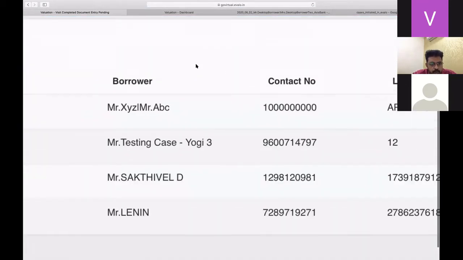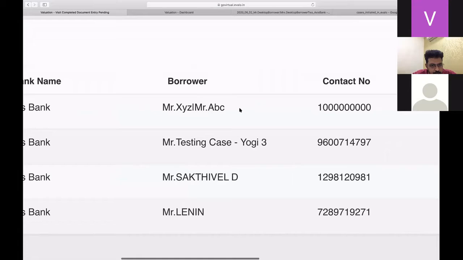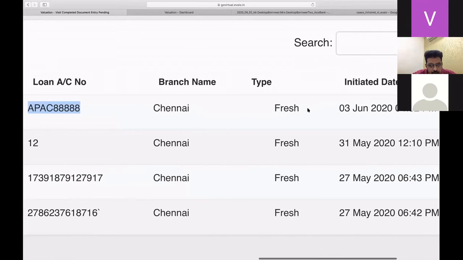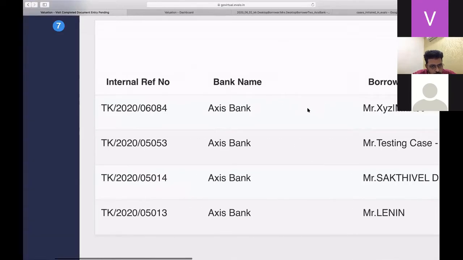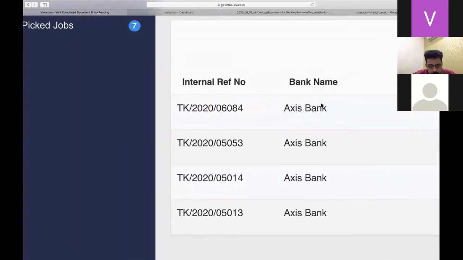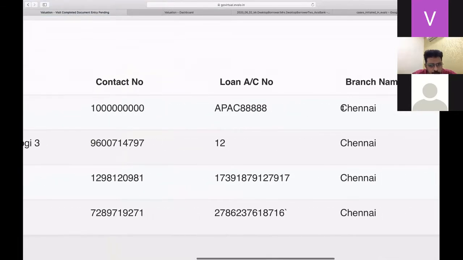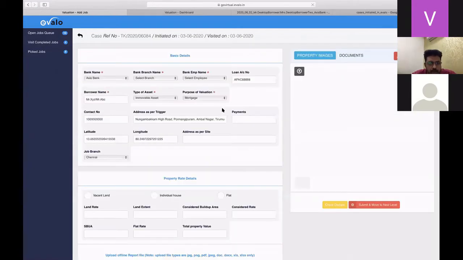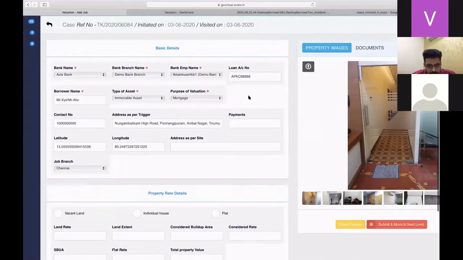Now, if you look into it, we just now completed XYZ ABC ka valuation report. See, the contact number has come over here, the loan account number has come over here, and every other detail pertaining to the property, the bank also comes over here. Every information pertaining to that particular loan request comes over here. This gentleman or the report executive just needs to pick this job, and wow, here you have everything.